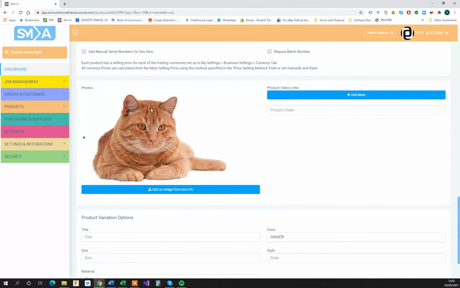You can use this button here to add as many images as you like of the product. They're shown on your web stores, and they're also shown in the system. For example, when somebody's booking in stock, they can see this picture. And then you've also got the option to add video links, so you can add URLs here for YouTube videos or for videos on Vimeo, which will then be copied across to your web store and displayed on the product page as well.